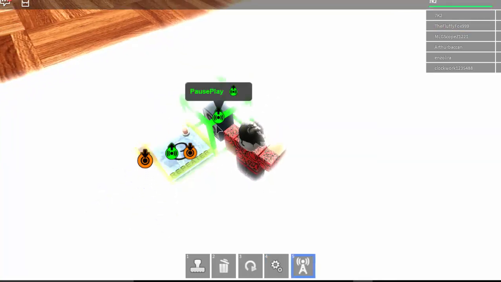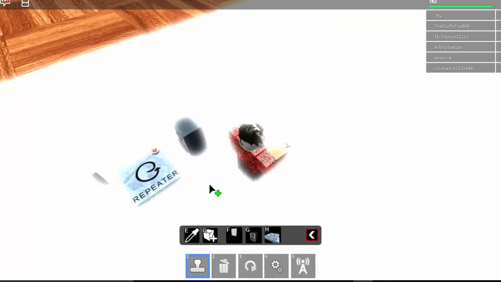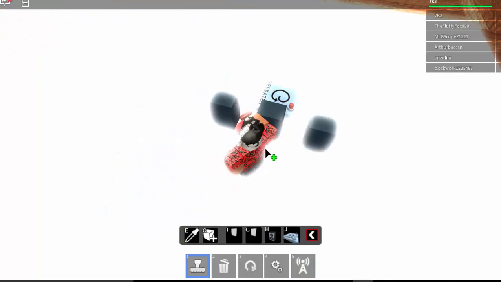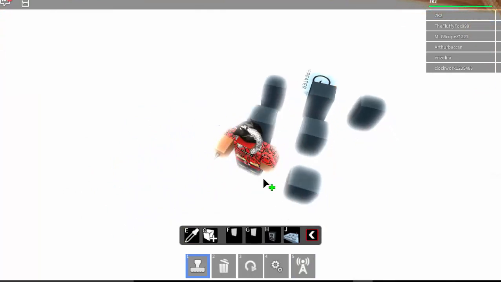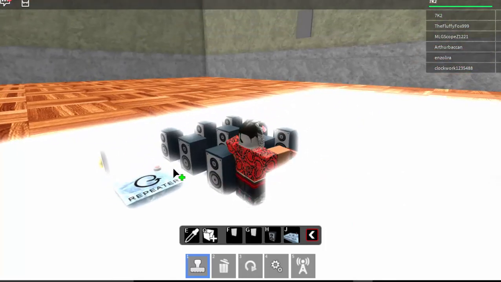So now what you have to do is wire this to the repeater, alright? And just copy, I would say, just do a good roll of them if you want to really lag the game. It depends, how much you do is how much you want to lag the game, alright?